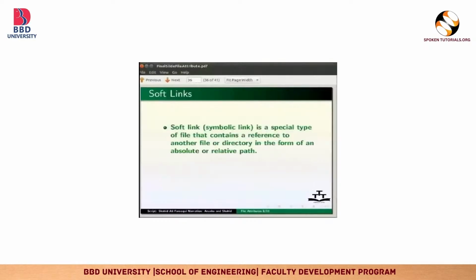A soft link, or symbolic link, is a special type of file that contains a reference to another file or directory in the form of an absolute or relative path. The syntax of the ln command to create soft links is ln -s target file name symbolic file name. Now we will look at some examples of soft link.